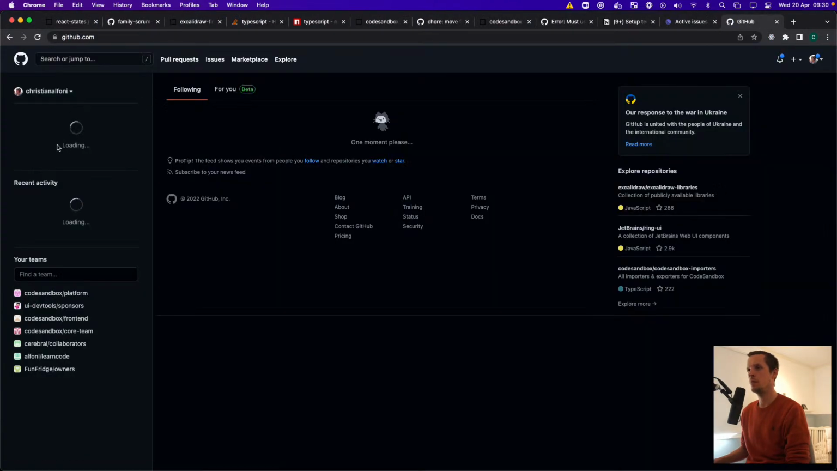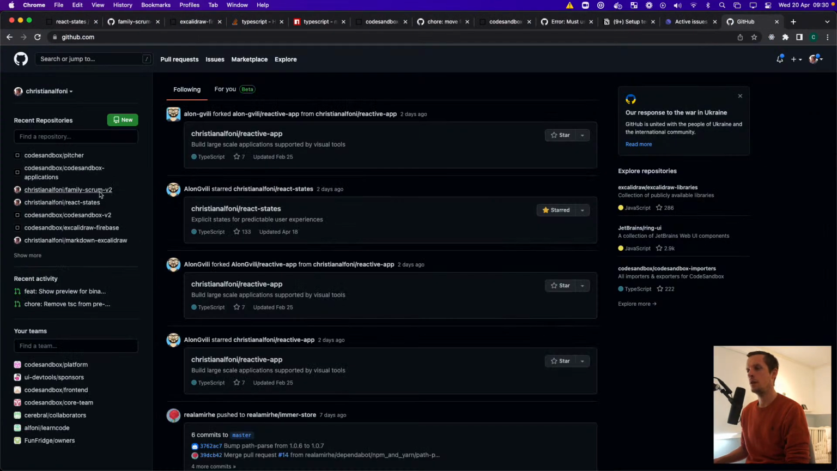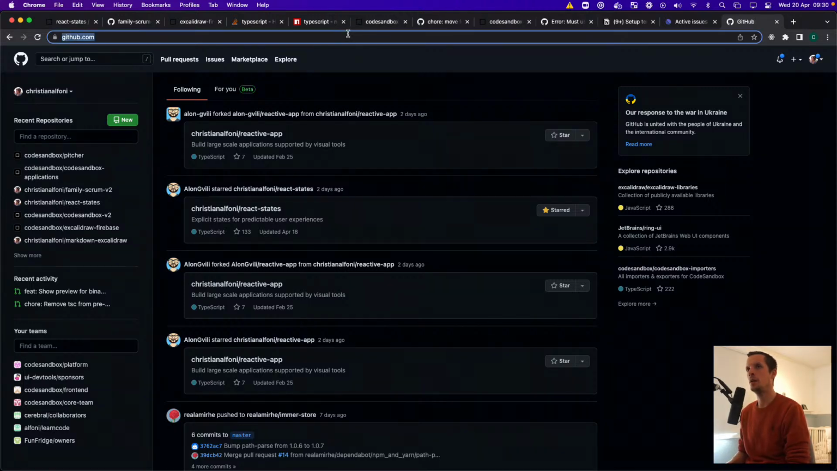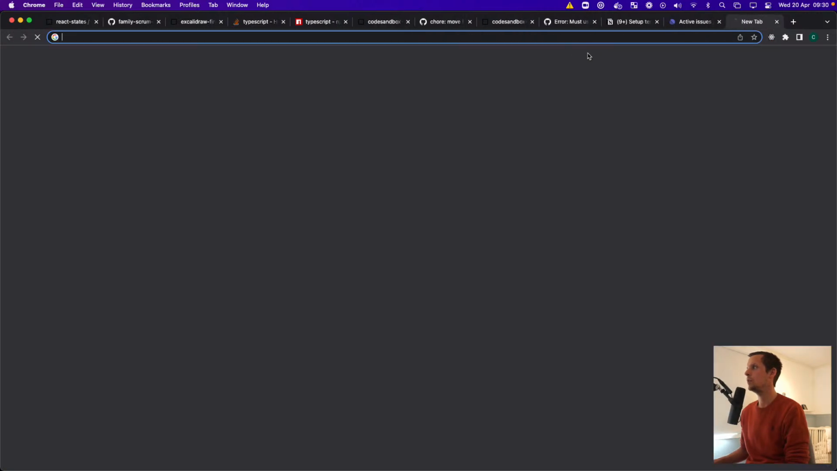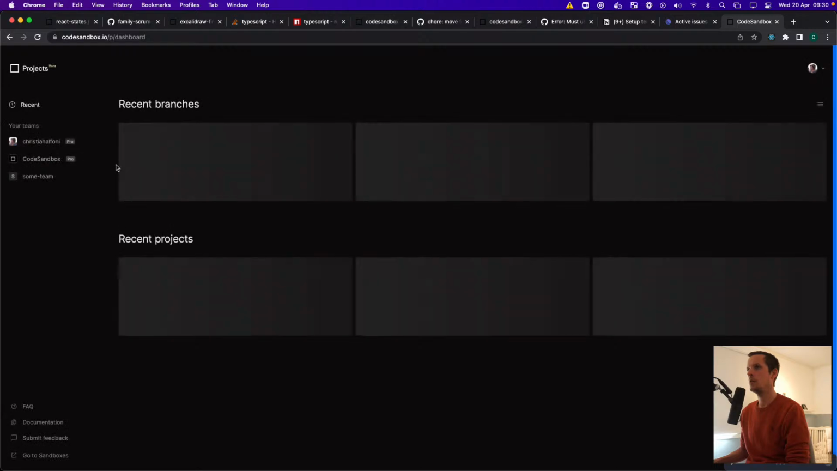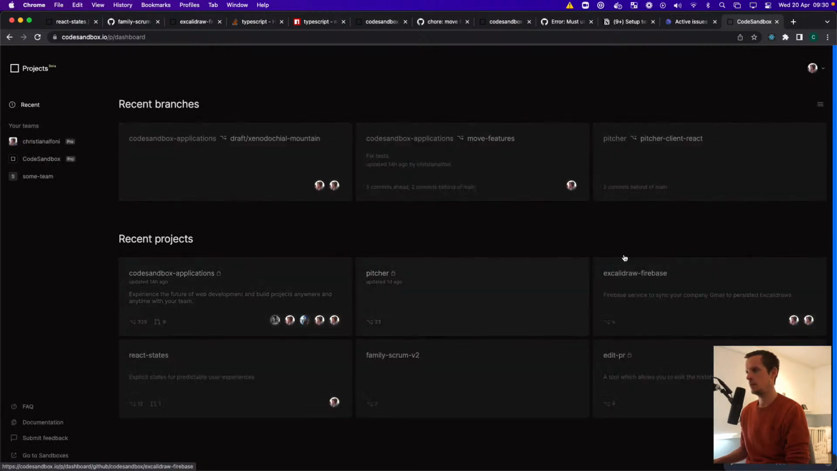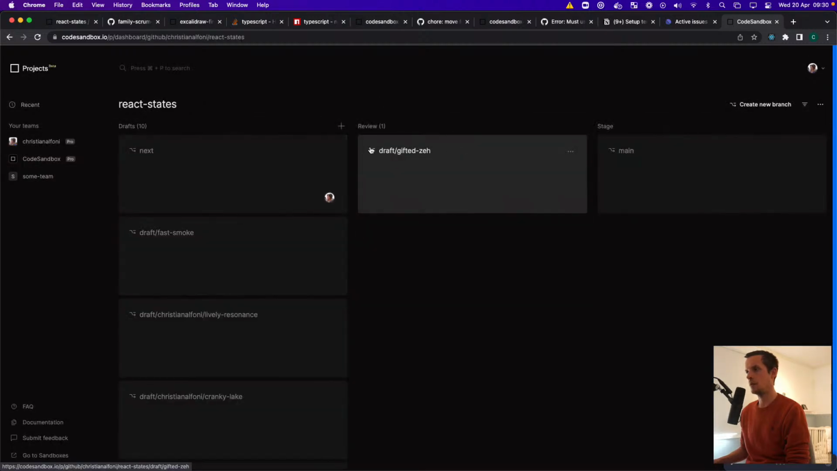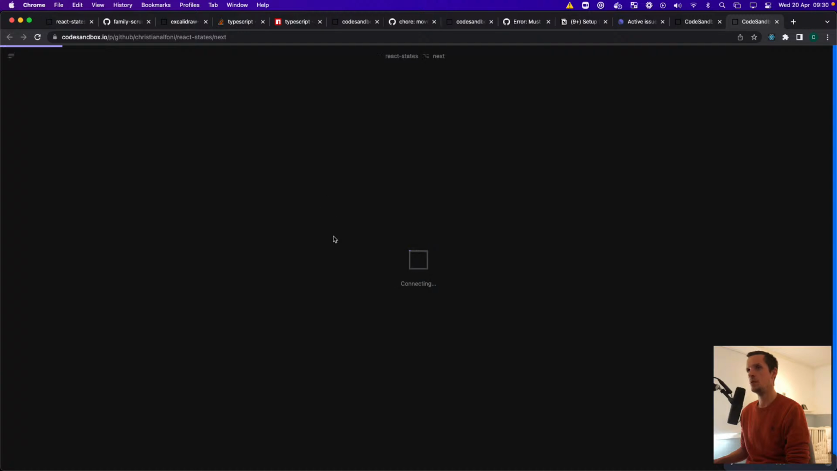Let's just use GitHub for this. For some reason my muscle memory is going to GitHub still. Well, we can more easily do it here. So we have React states, and we can go on the next branch.